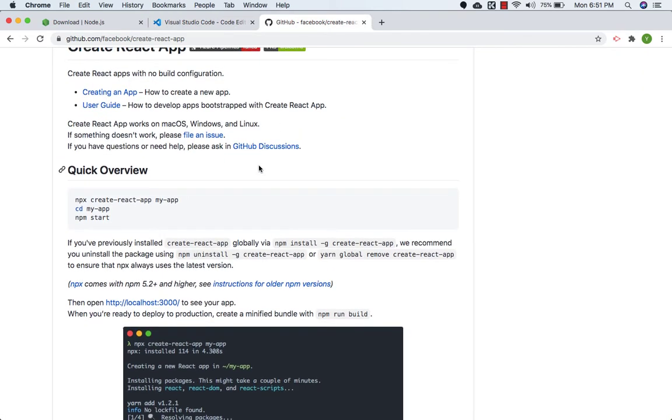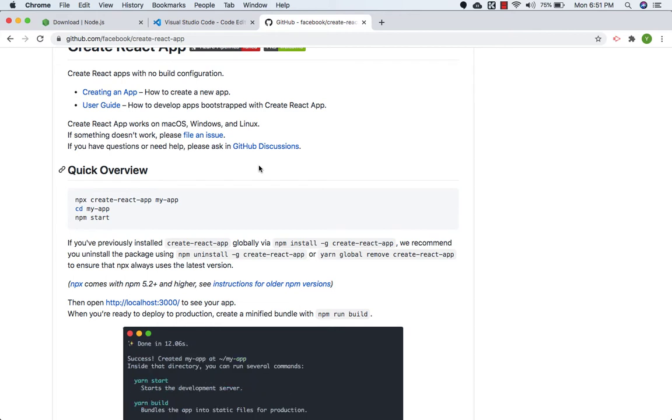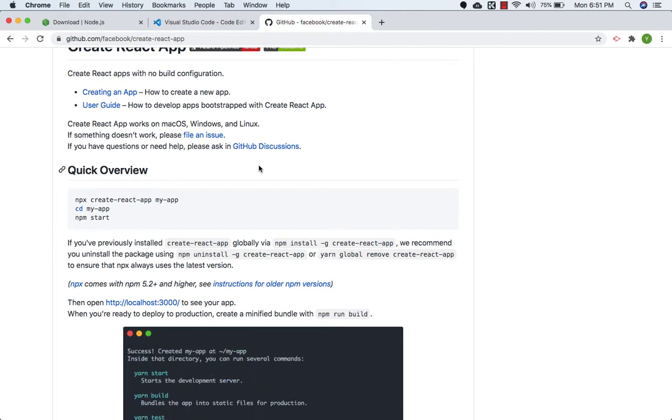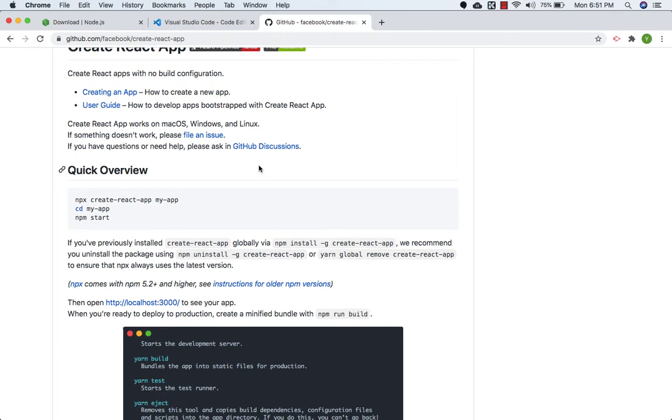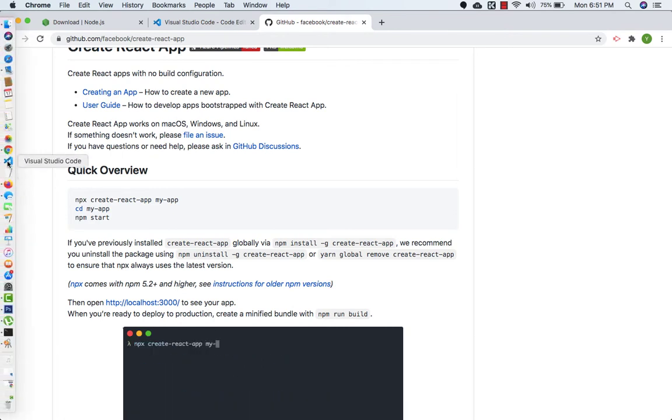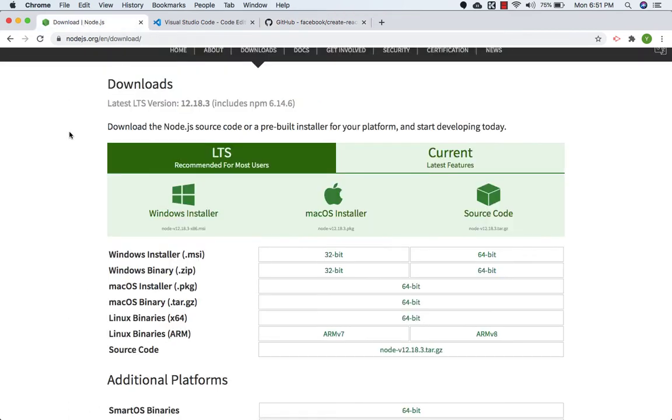It's an npm package with which we can bootstrap our React application with zero configuration. So let's install our first project. I have already installed Visual Studio Code and I have already installed Node.js as well. So let's go to Visual Studio Code.